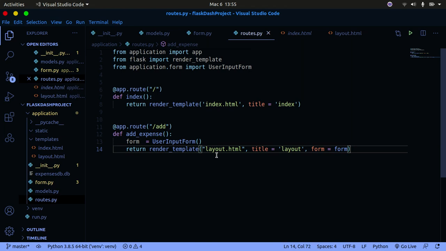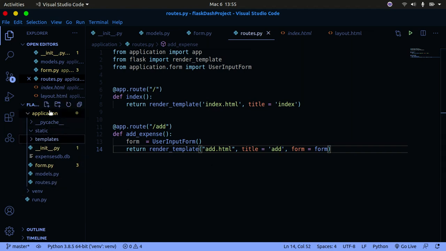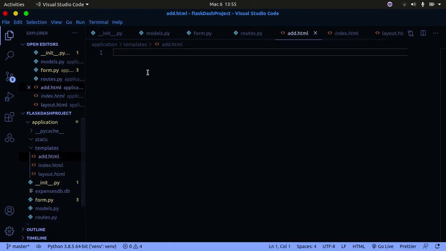So we need to change this. I'm going to change this to be add, and I'm also going to change this to be add. We need to create another template in here called add, so I'm going to call it add.html. In here I'm going to extend, so copy the things from the index. I'm going to do a similar thing.